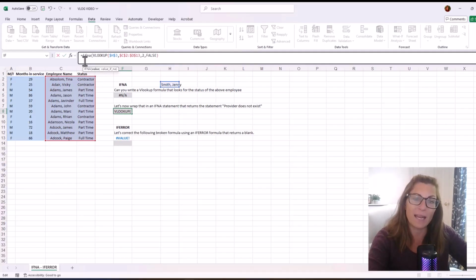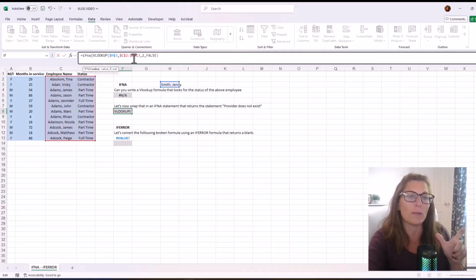So I write IFNA to start with. It then says, what's the value? What's the formula you want me to try and work out? So the VLOOKUP stays exactly the same. I'm not changing that. But now what I'm doing at the end is, if it is an NA, if it does give me an error, what do you want me to do instead?